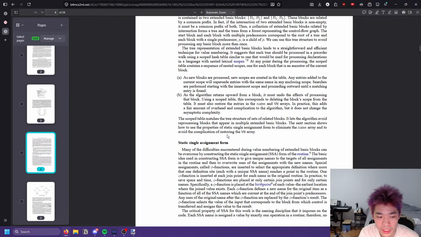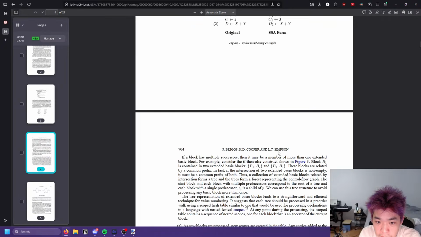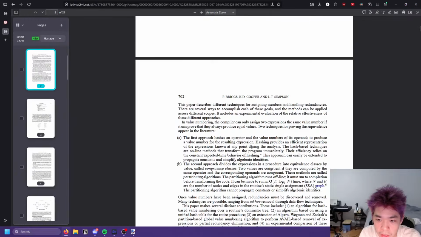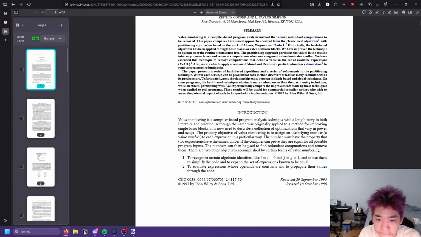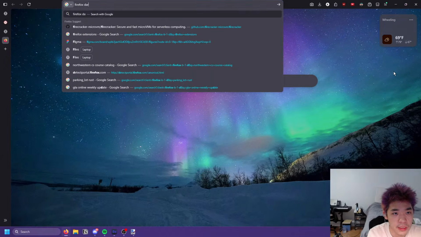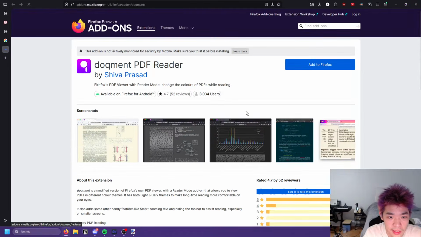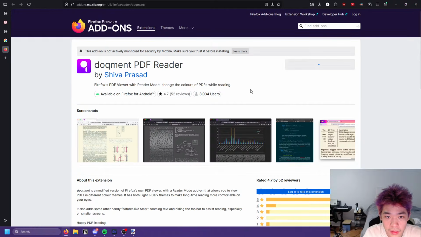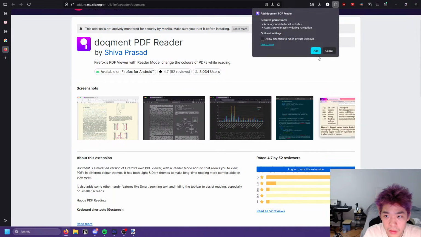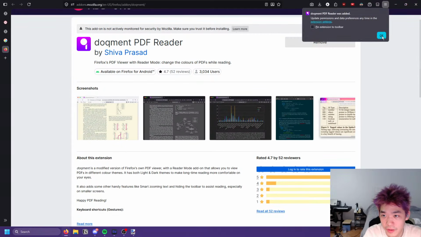Okay. This actually seems like a better reference, to be honest. So you can use SSA. I guess what is this talking about up here? Actually, Firefox Dark PDF. Is this a thing? Oh, that is a thing. Nice. Let's just install it. What could go wrong?